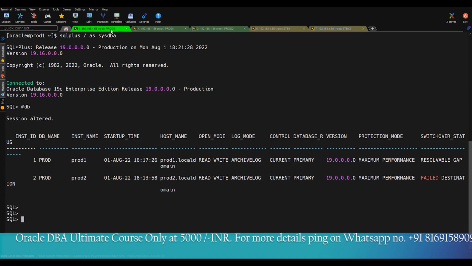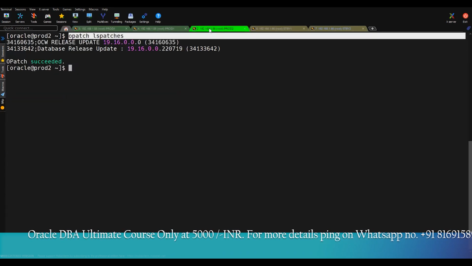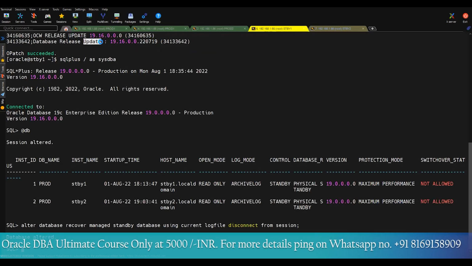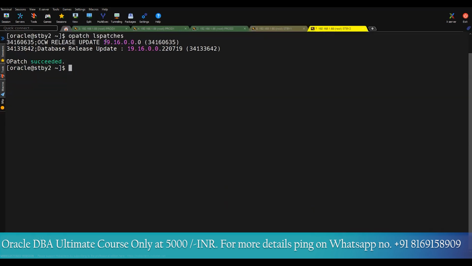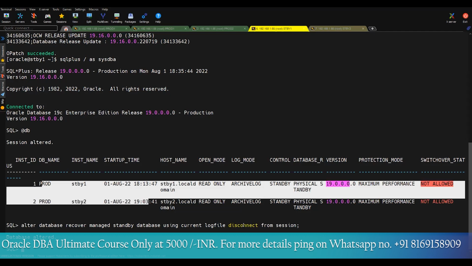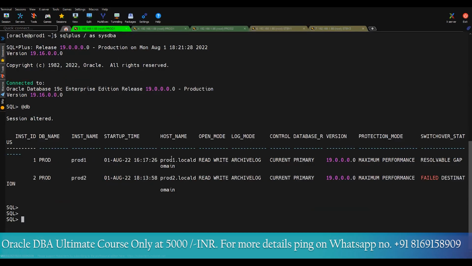For example, we have this prod 1. Here we have already applied the patch. This is our second node, and there also we have applied the patch. This is our third node, I mean standby 1, and this 19.16 patch is applied. And lastly, we have the standby 2. So all the nodes are patched and we have started the databases, and recovery has also started on the standby database. And this is our 2 node production setup.